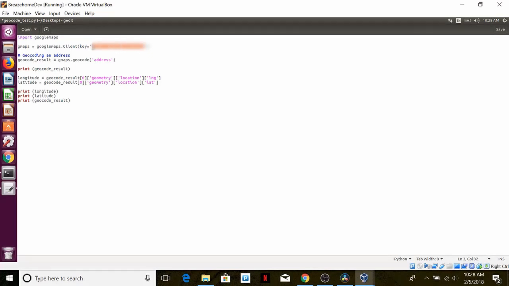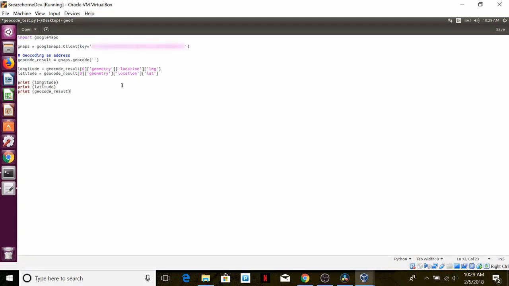Once that's done, we can do a simple geocoding request by using gmaps.geocode. Gmaps is basically the object that we get, the response that we get after authenticating.